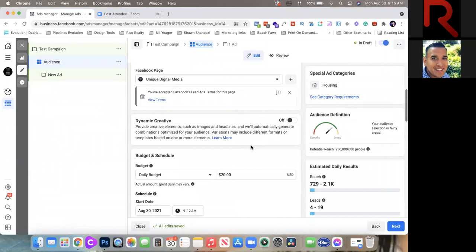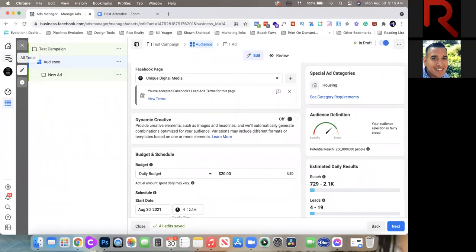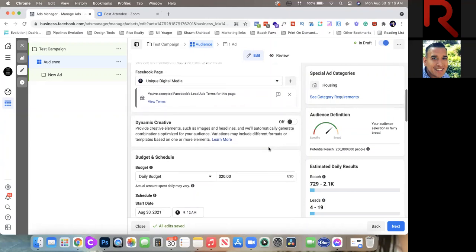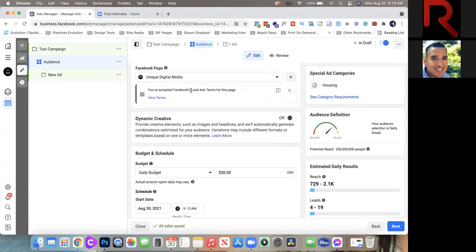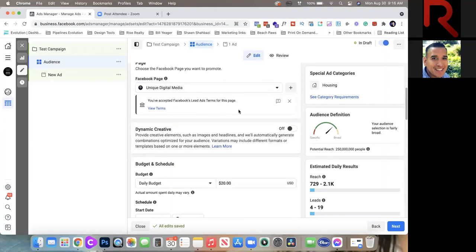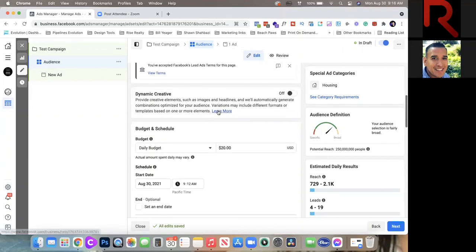It's super simple. Yeah, I don't want to go back here because I have a lot of clients under my list. Yeah. So once you're there, in order to run Facebook lead ads, you just have to accept the terms for the page. Right here, it'll usually prompt you if you haven't accepted terms. It'll take you to another page and you just select the button at the bottom.